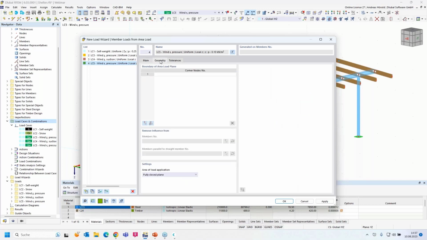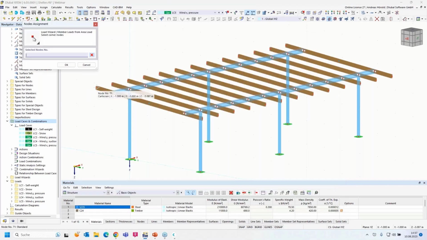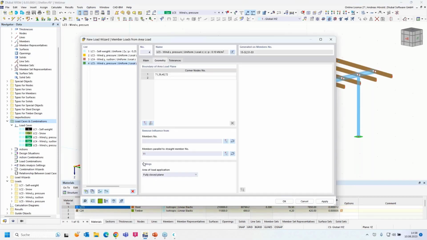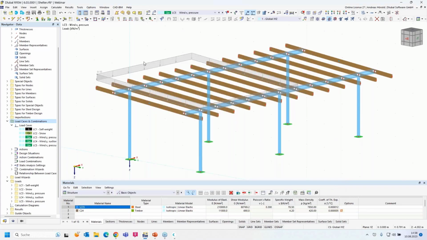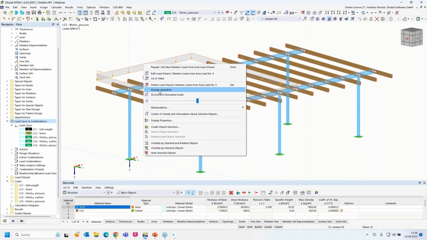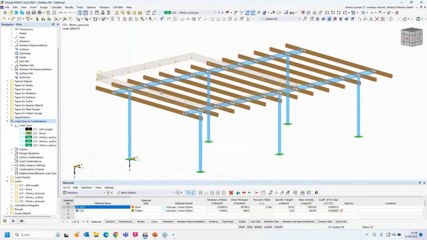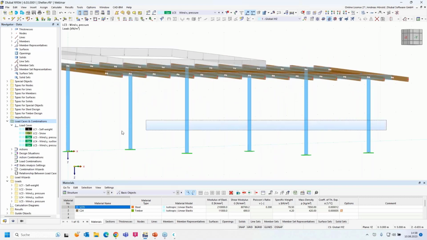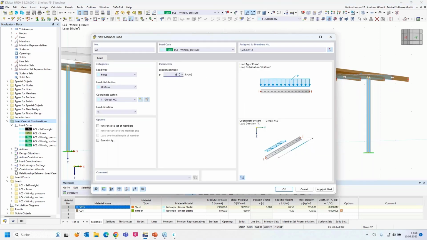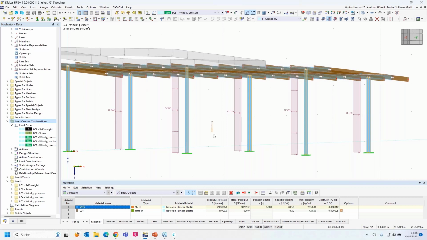The geometry is this half of the roof. Okay, and I click the members that shouldn't get any load. Display separately, all is okay. So then the load on the columns, member load, 0.1 in X direction. Okay.